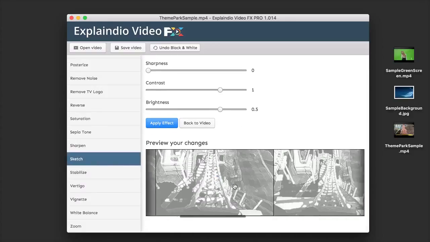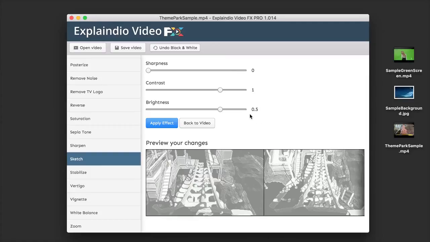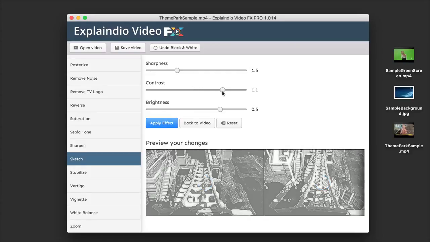So now we can see a preview of what it looks like. But for this individual effect here, each effect has a different set of controls depending on what the effect is. So for this one, we can adjust the sharpness, the contrast, and the brightness. And as I adjust these, we can see that our live preview is updating live as I adjust these sliders. So we can begin to adjust these to find the perfect formula that we like for the effects that we are using.